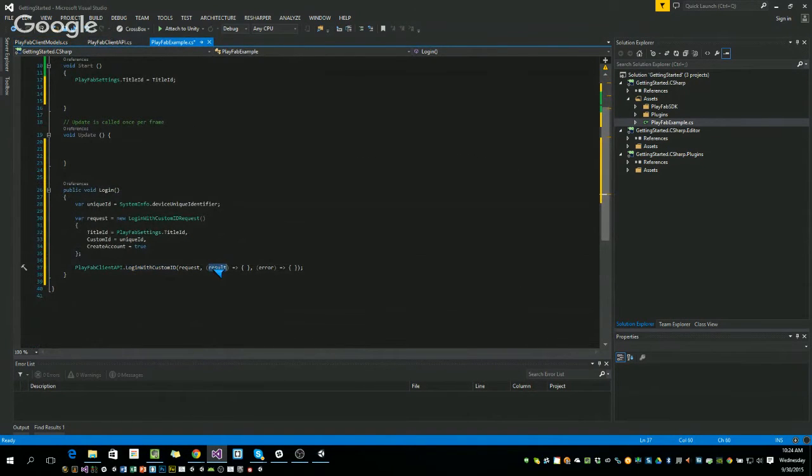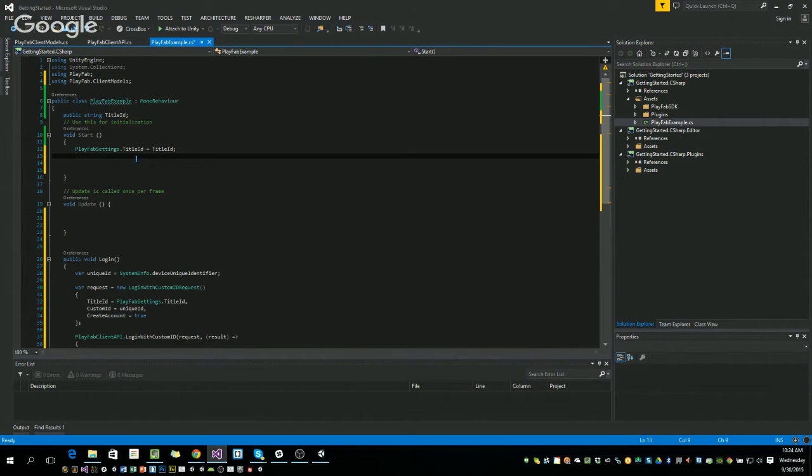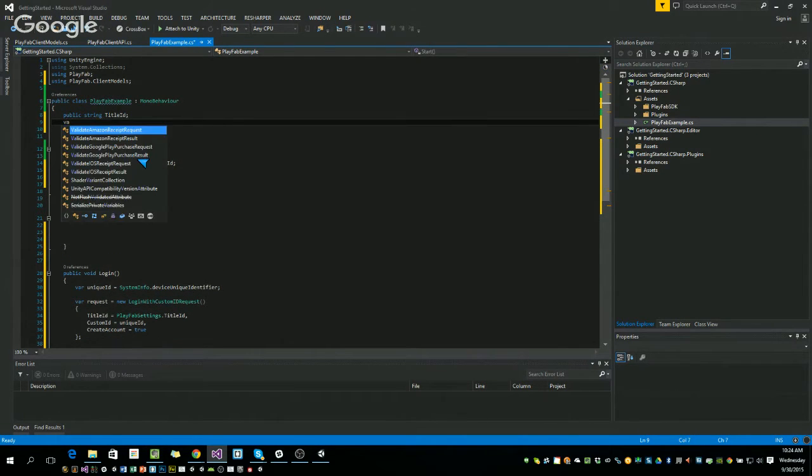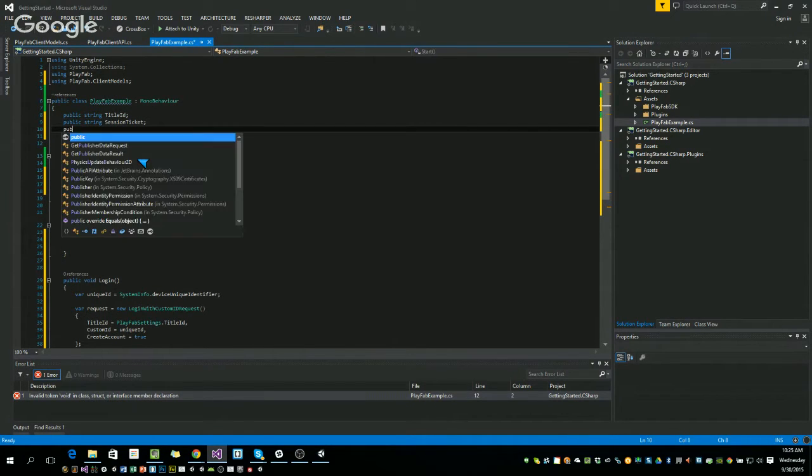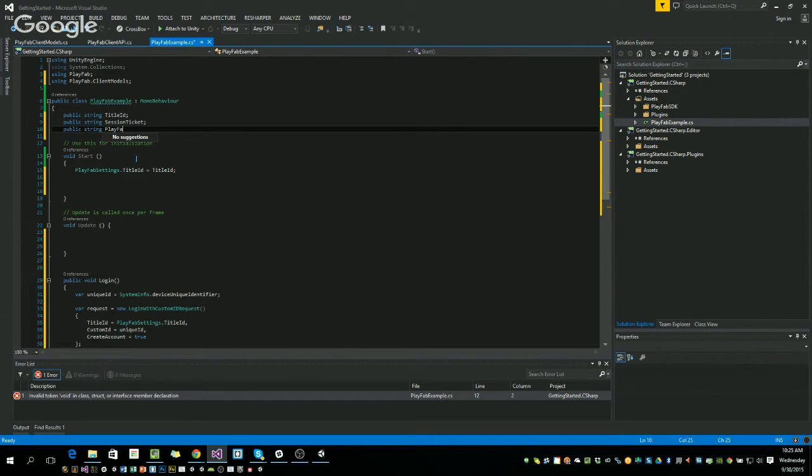So basically we're getting a result back, and that's going to have our session ticket, and that's really the important thing. We're going to get a session ticket, and we're going to get our PlayFab ID. So let's go ahead and store those real quick. Actually, I'm going to put this in a variable up here. So public string session ticket, and public string PlayFab ID.